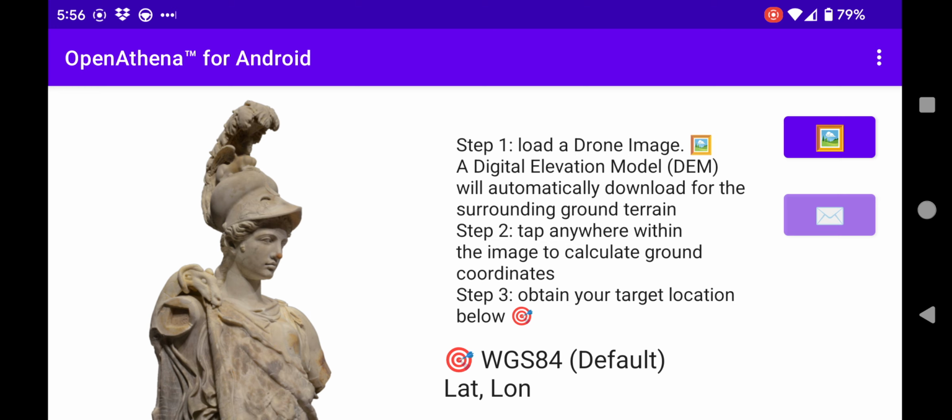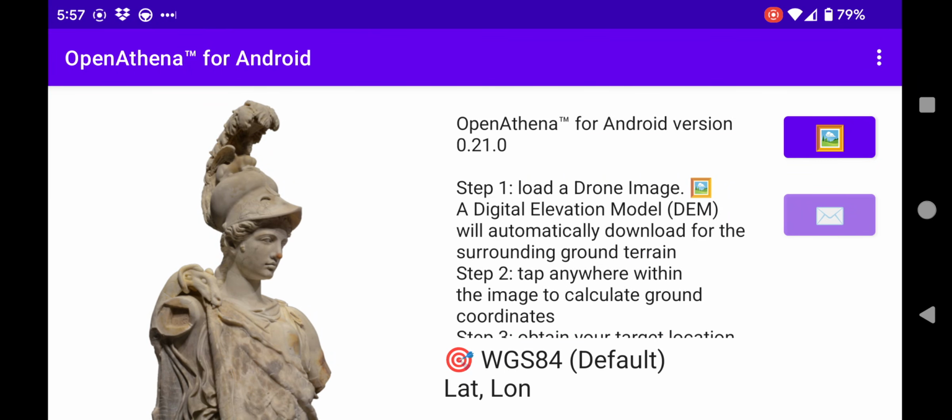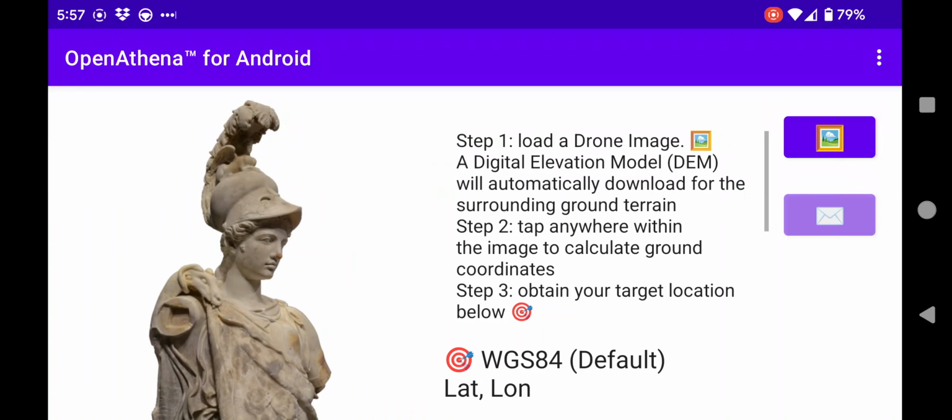I am the founder of Theta Informatics LLC and creator of the OpenAthena software. Today I'm very excited to be sharing with you the latest release of our software, OpenAthena for Android, version 0.21. This is the first beta release of OpenAthena for Android and contains a whole bunch of new features, which I'm excited to talk about. This has been in progress for a while now, and really contains some key improvements that enhance the usability of the app and increase its utility.